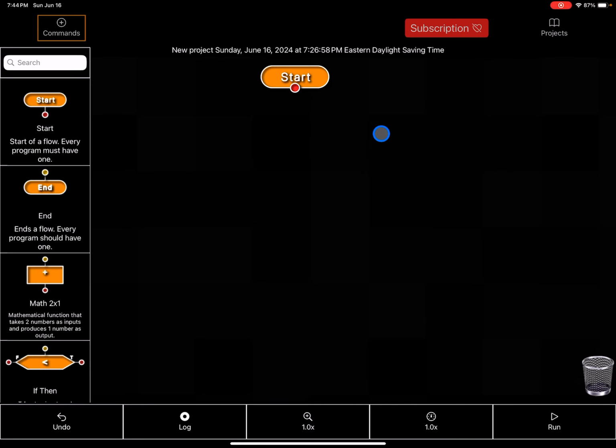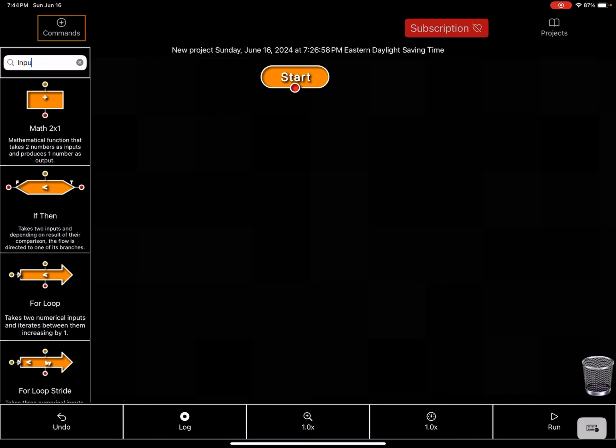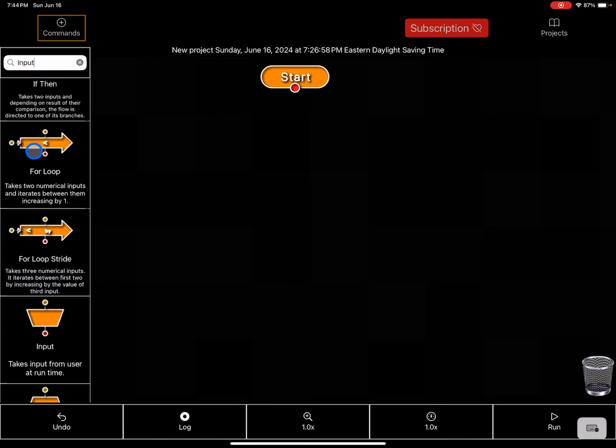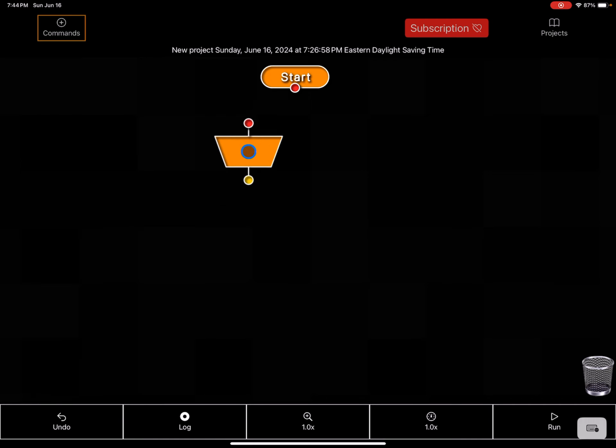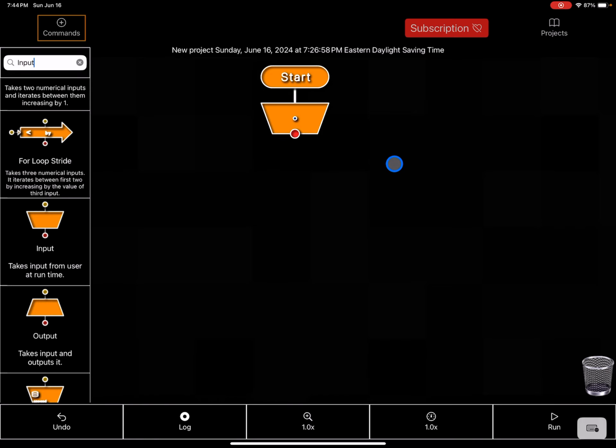Then for this exercise purposes, we'll need one input command. So let's just type in the word input. And it should be one of the first top available commands. So one input command, and then we'll need two mathematical commands. So let's just type in the word math.